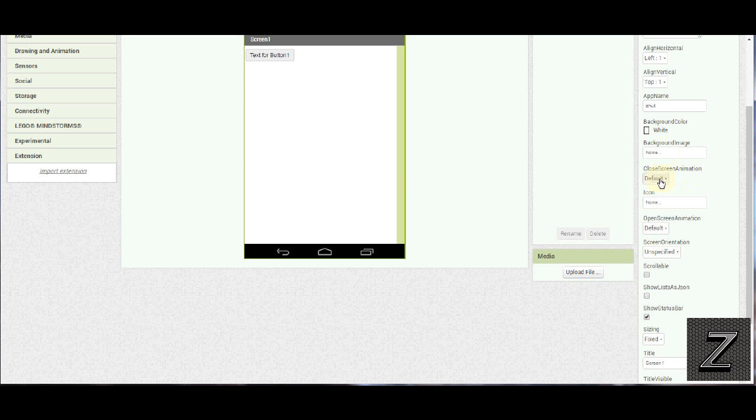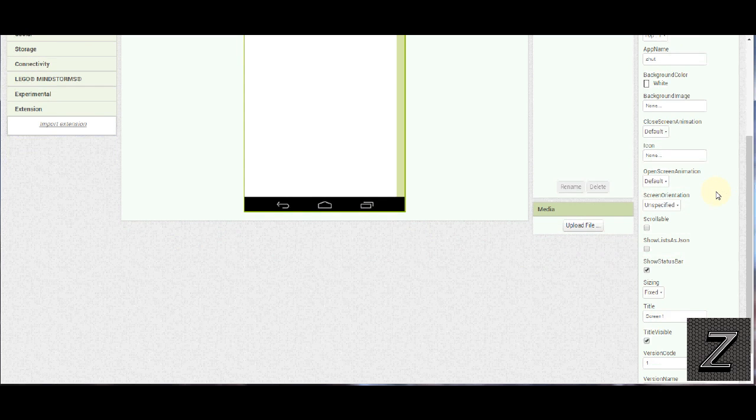You got your closing screen animation. I usually leave that at none or default. If you want, fade, zoom, it's just how the screen closes, the animation. If you're not sure how that works, just try it out. I guess that's the best way I can put that.